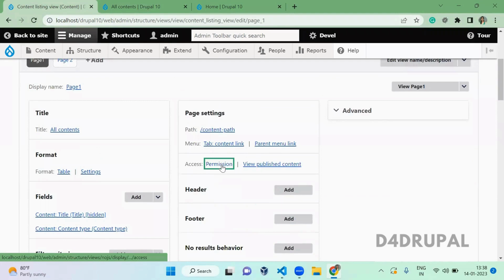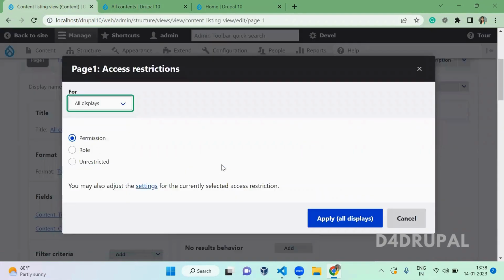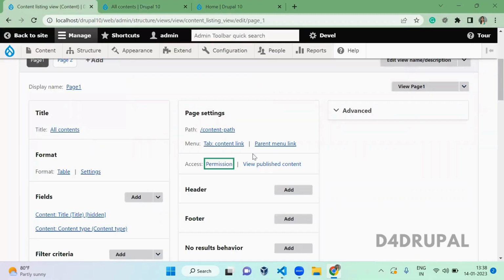And permission, you can restrict this view to a particular permission, whoever has it, or a particular role, or you can remove all the permissions. So here we are using the permission, so whoever has the view published content permission, they all can see this view.